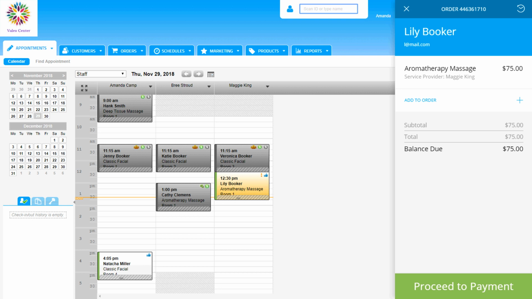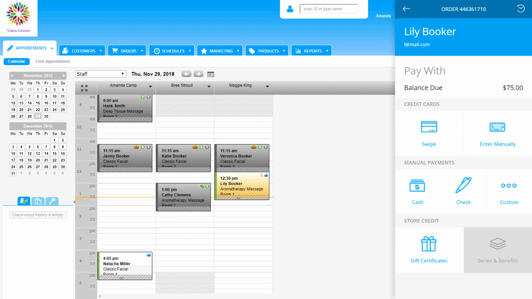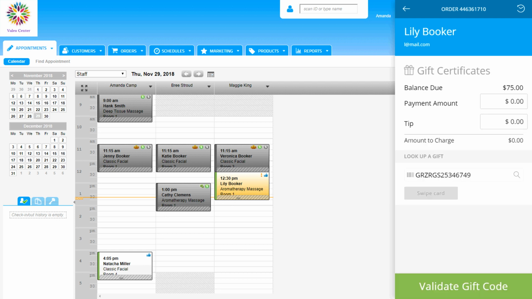When it comes time to redeeming gift certificates or gift cards as payment, here we have my customer, Lily. She's ready to pay for her appointment and is going to use a gift card to pay for it. So here in the order, I'll click on Proceed to Payment. In the Pay With screen, we will click the Gift Certificates button. That's within the Store Credit section. It's always going to be at the bottom left here.